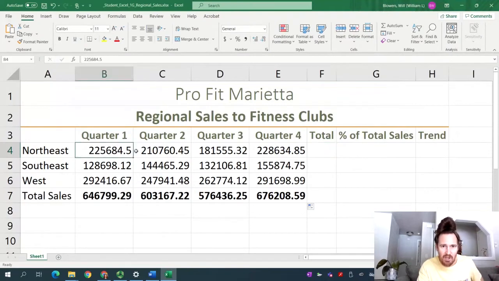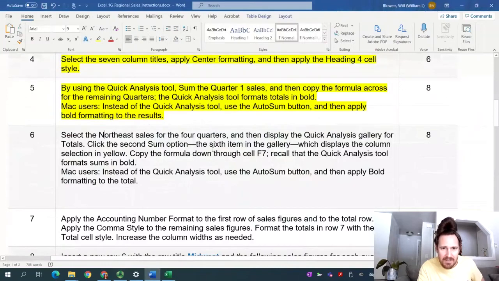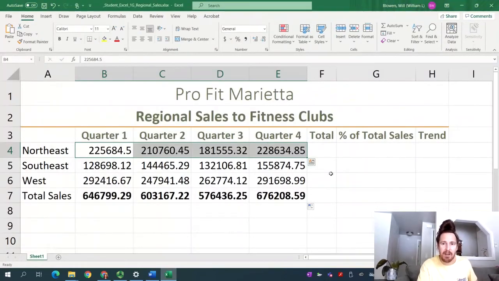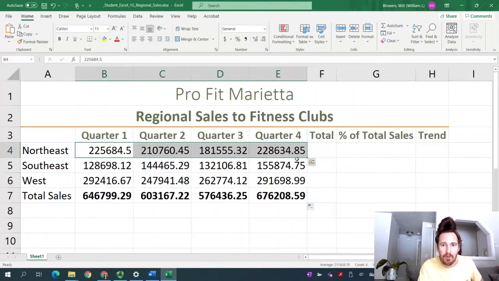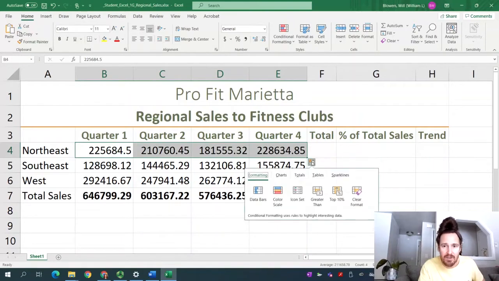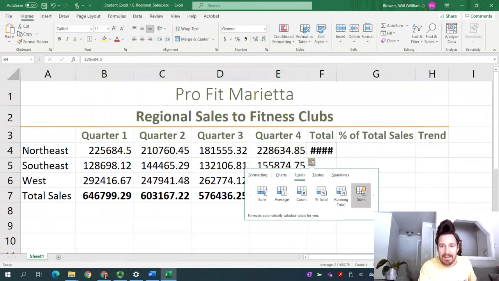There's a quicker way. So 1, 2, 3, 4 across, Bravo 4 through Echo 4. Here's our quick analysis tool. We're on totals, and I recall it saying 6th item in the gallery, totals, second sum option, 6th in the gallery. It's in yellow. I thought I saw yellow. Oh, perfect. All right, and then we copy it down. Wonderful. So the book has a curious way to do it. So again, Bravo 4, drag across through Echo 4, click our quick analysis tool, click totals, and go ahead and click this sum over here in yellow.